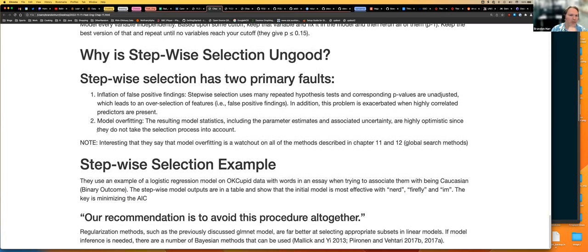So why is stepwise selection no good? It has two primary faults. First, the potential inflation of false positive findings. It uses repeated hypothesis tests, but the p-values are unadjusted, which leads to an overselection of features, so false positive findings. And it's exacerbated when highly correlated predictors are present. In our particular data set, the correlation between variables is very high.